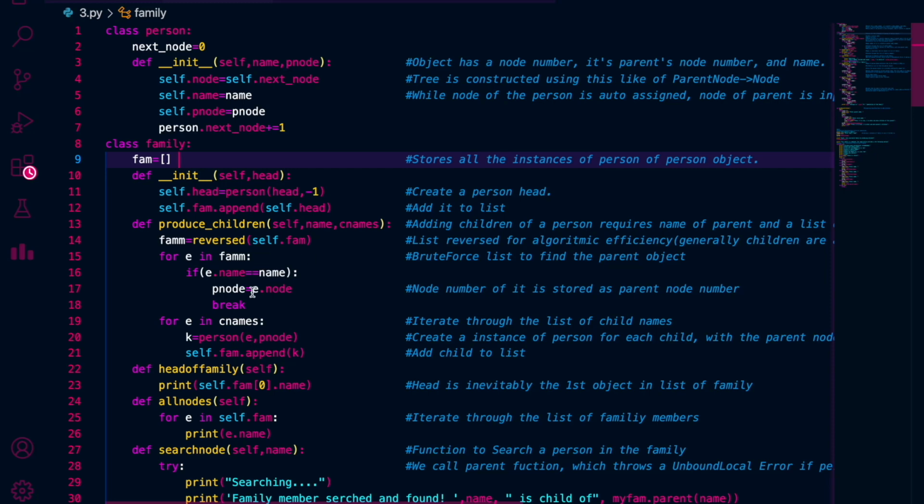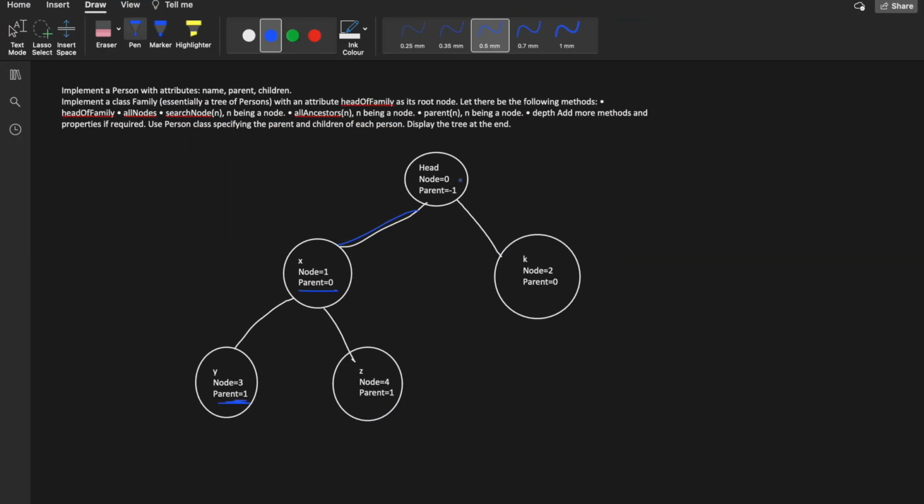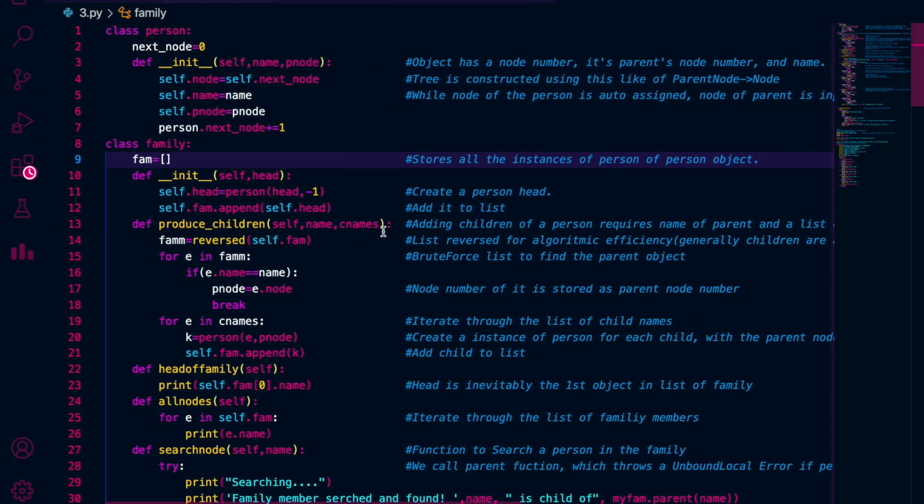Okay, so now the next function is produce children. Basically you first have to produce children for head, and then you produce these two children, and then for this person you again need to produce children. So we will define a function such that you can produce children for any person's object.